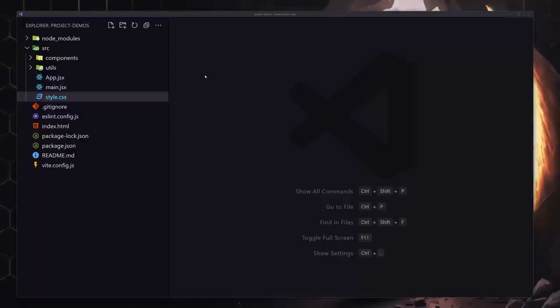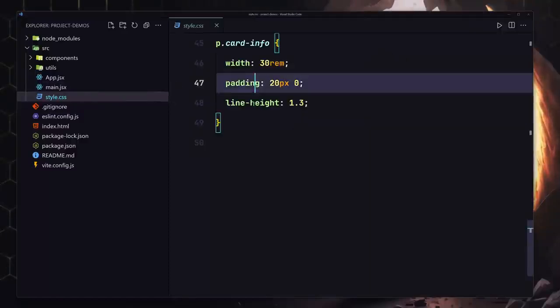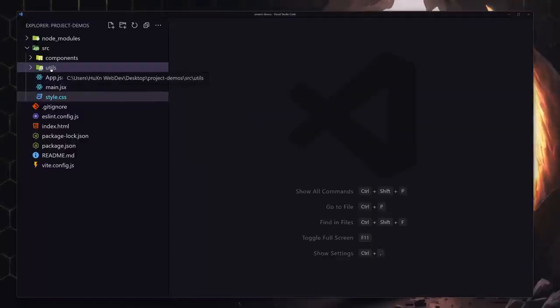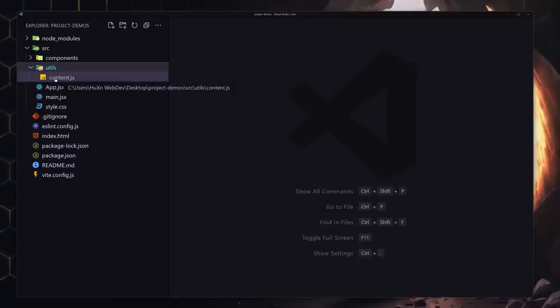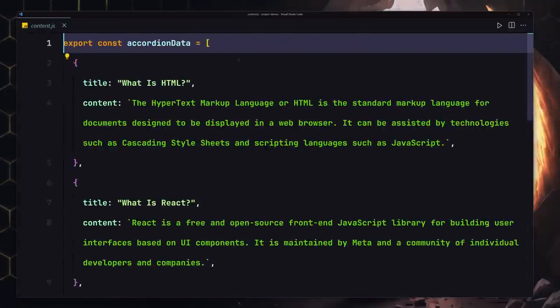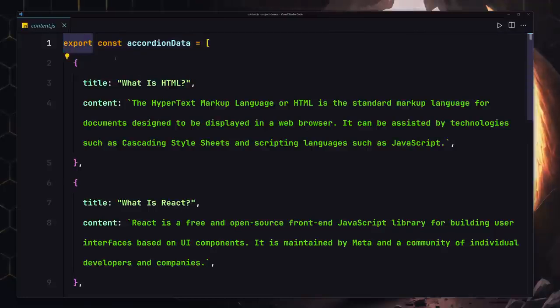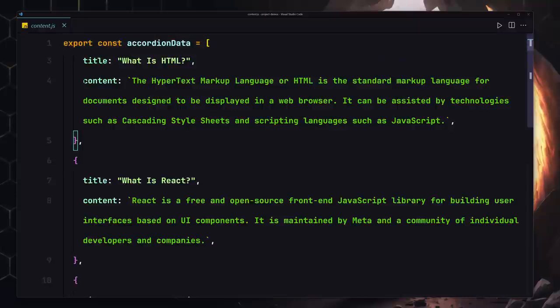Okay, so time for the accordion project. I already changed the styling, and I also have this utils folder, and now inside this utils folder I have this content.js file. And now inside this content.js file we have our accordion data. We are exporting this, which means we are going to be using that in other files. Here you can see we have our array, and now inside this array we have our object.